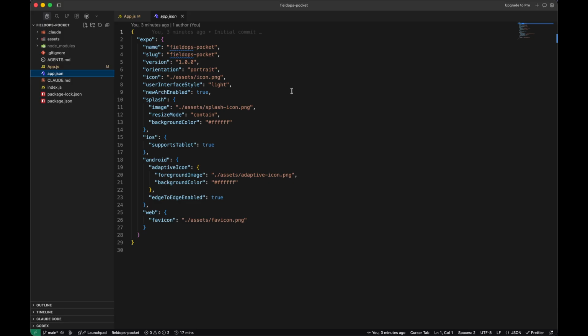In the next video, I will show you how to open the app on Expo Go in both the iOS simulator and also on Android.